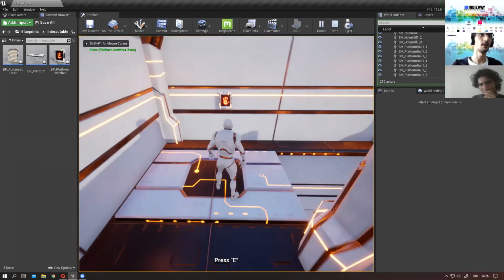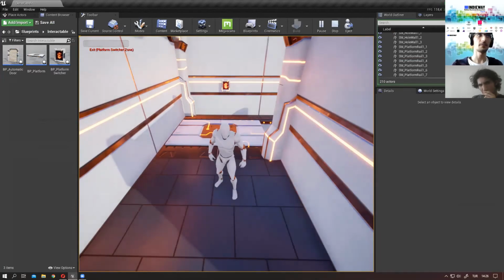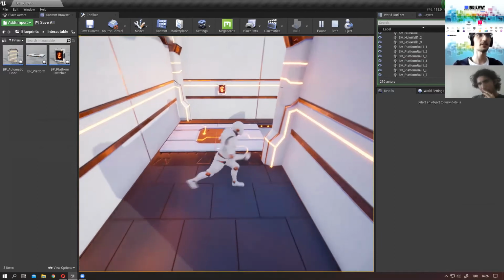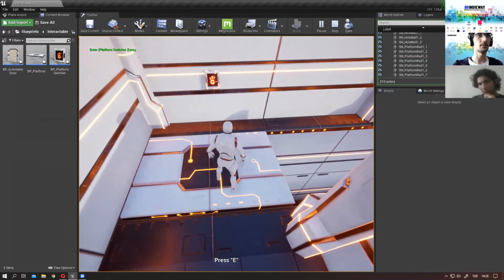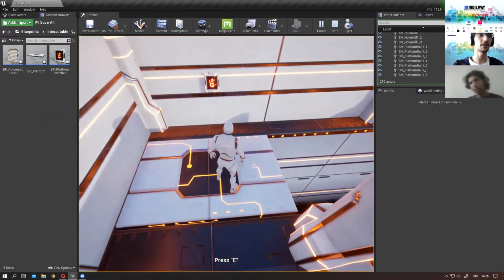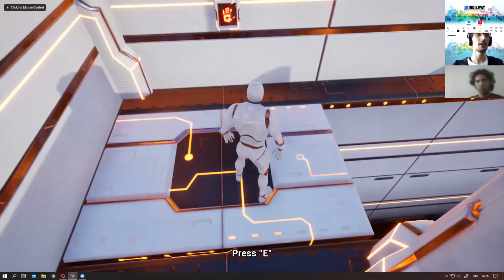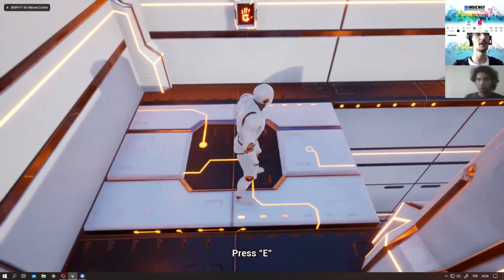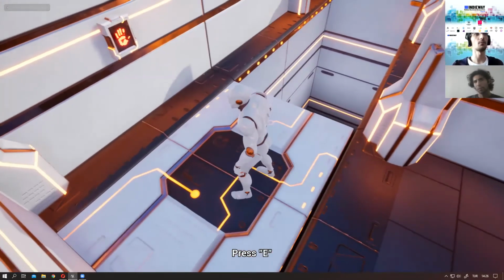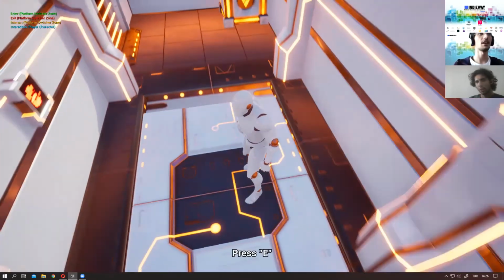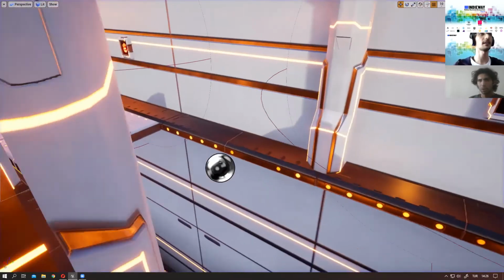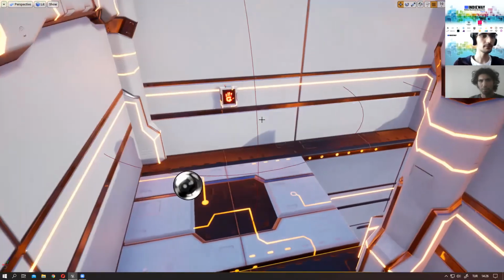Let's look here. I will explain the switcher in steps because there are three structures. The switcher moves the platform. We are in a volume now, and at the bottom part, you can see the phrase saying press E. When you press E, the platform moves, as you see.